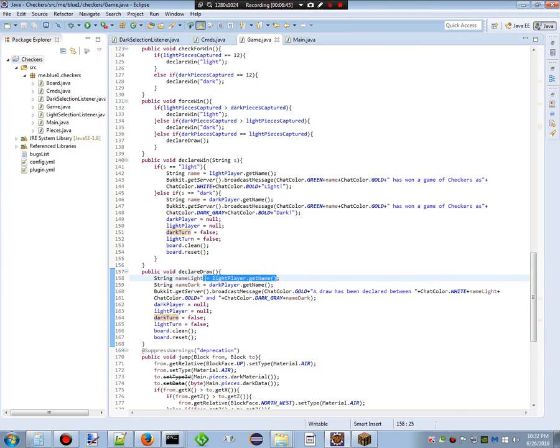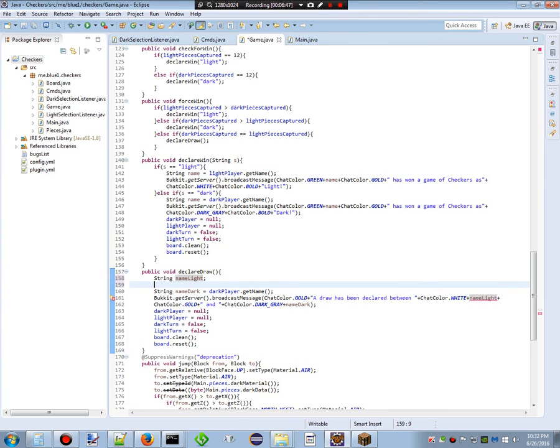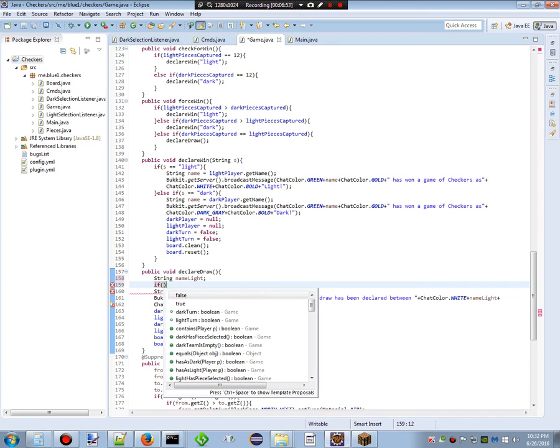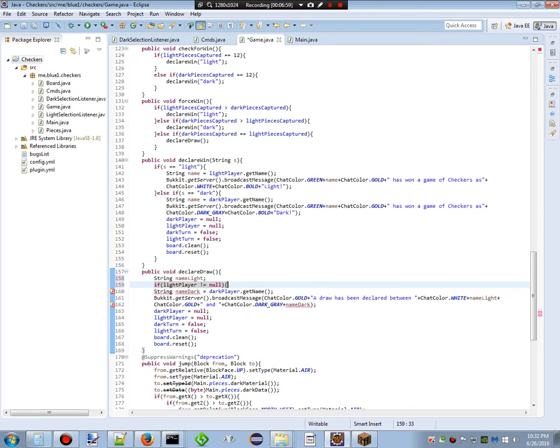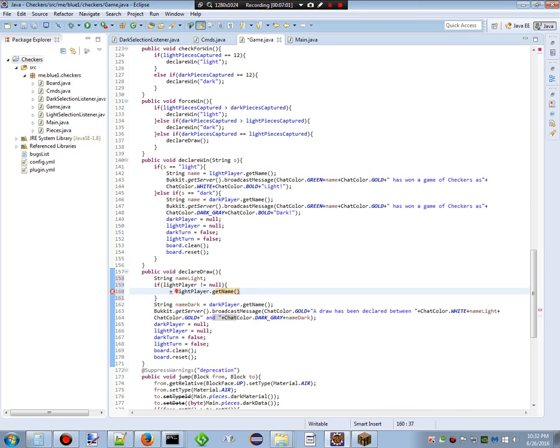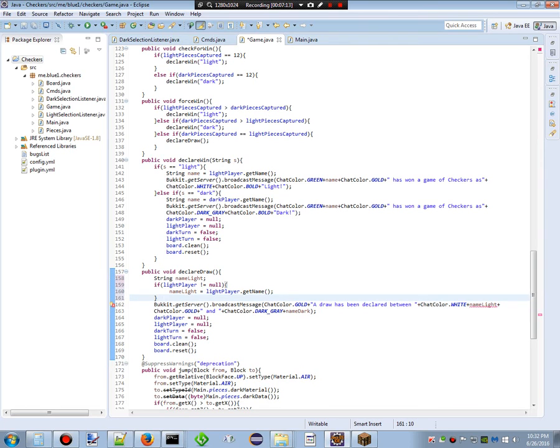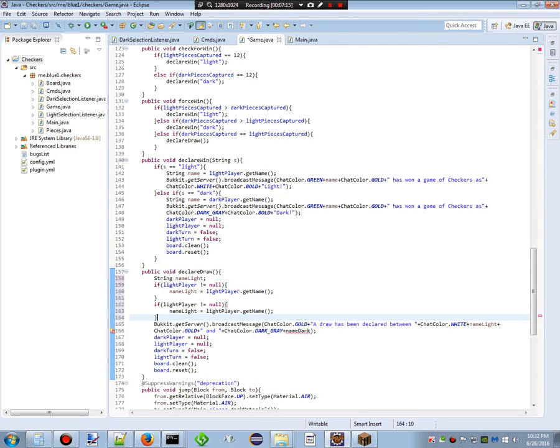Here's what we'll do. If main dot, oh, this is game. Okay, light player not equal to null, then name light equals light player dot get name. We'll do the same with this. But dark, of course. If dark player, then dark player. And dark name.